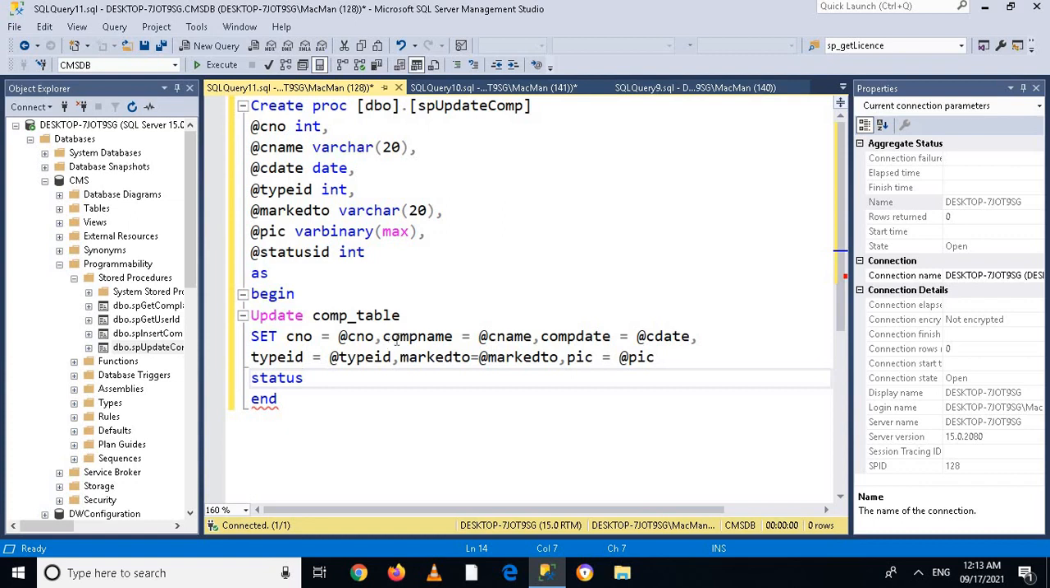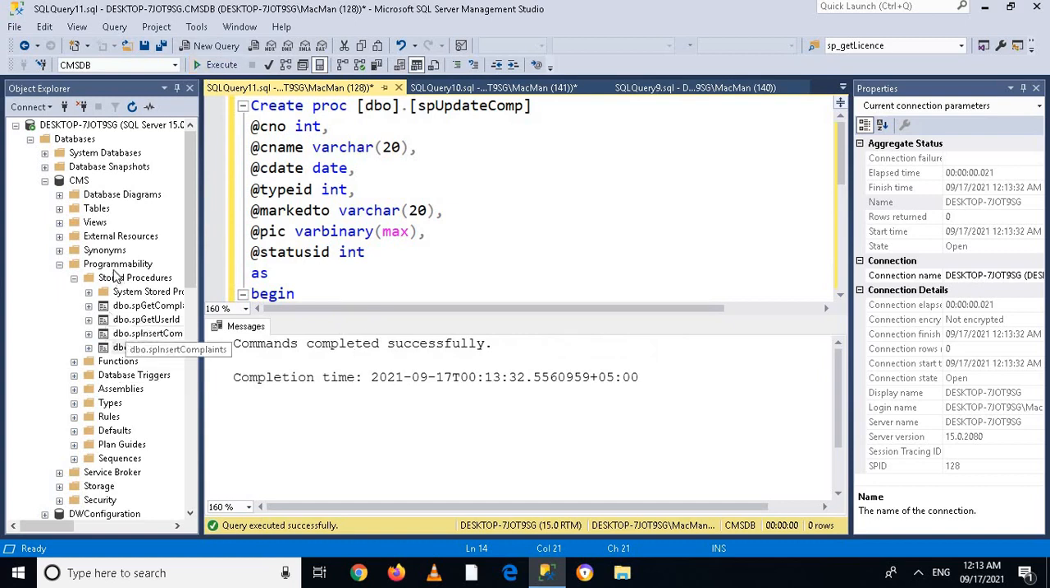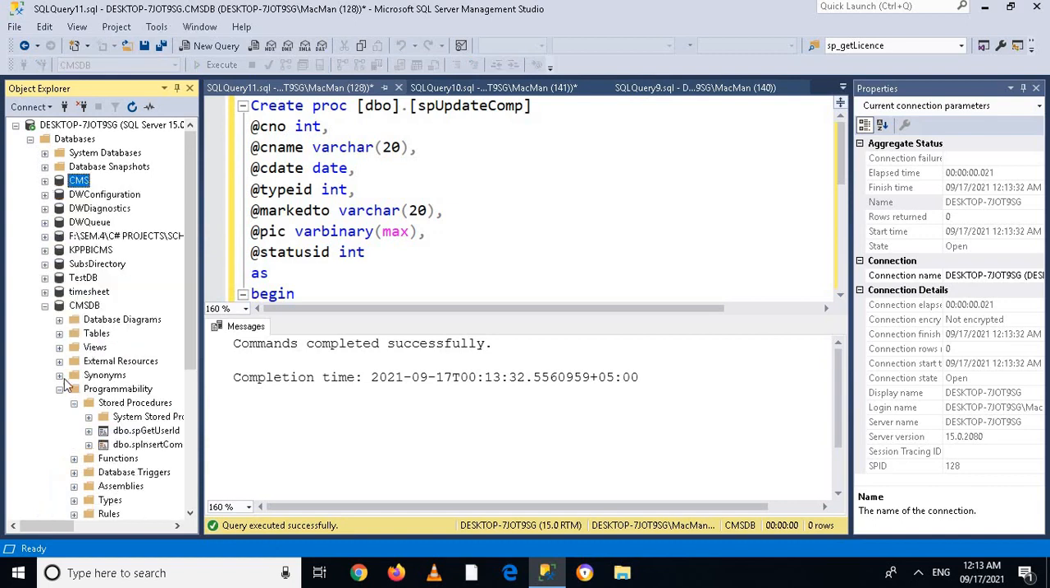picture equals @picture, and then I'll use status. I forgot a comma here, so status ID will be equals @status ID. So our stored procedure is complete.